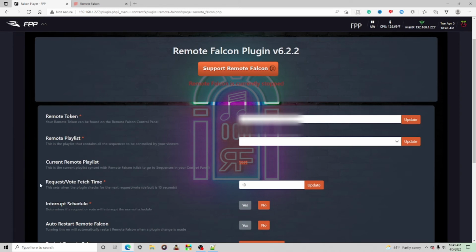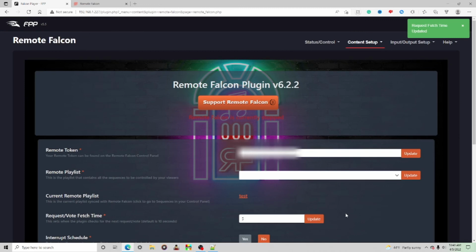Request, vote, fetch time. So this is when it will figure out if there's a new song that someone is requesting, or if there's a new vote. It's set for 10 seconds. I like to set it sooner, 5 seconds, because if a song is just ending, like it's at the final 3 seconds and someone selects a song, Falcon Player will not detect that in time, and it will already start the next song before it plays that one. So that's why I'd set that to 5, and maybe even sooner. I wouldn't do too soon though, because then it'll be slowing down the Raspberry Pi.